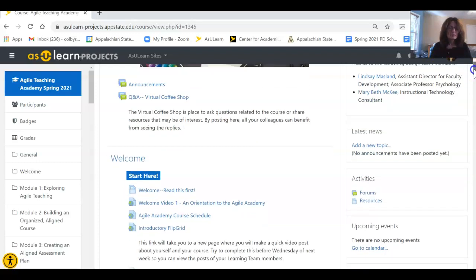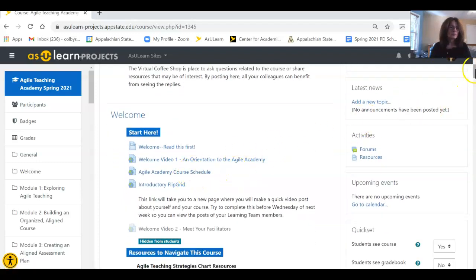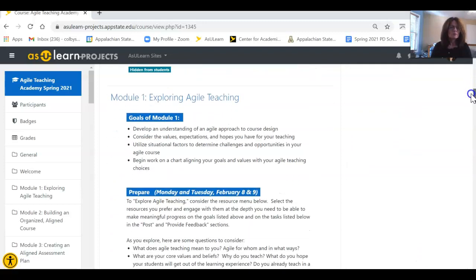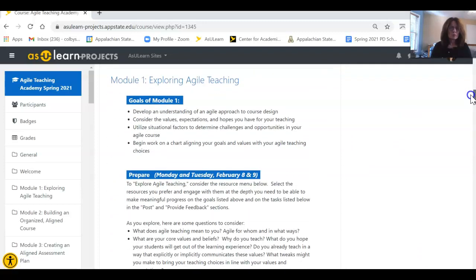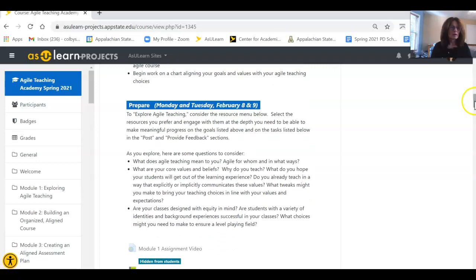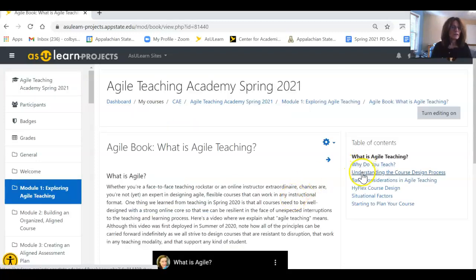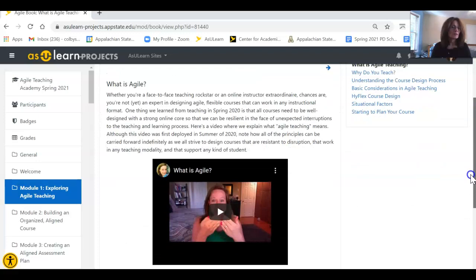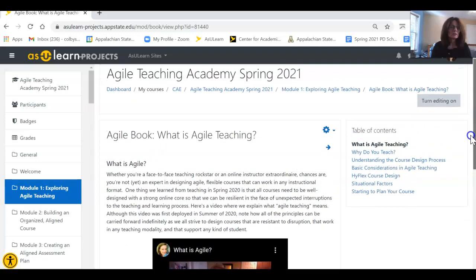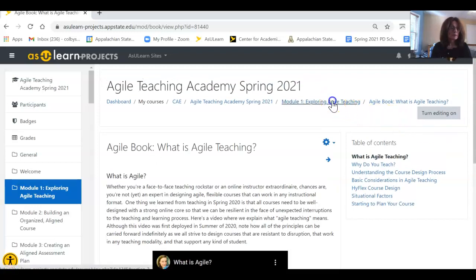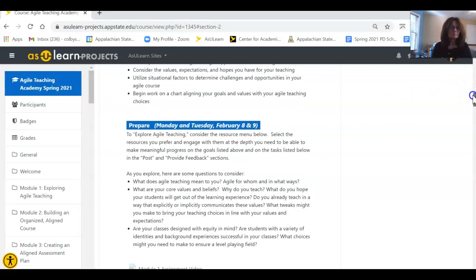So once again, that's our predictable course schedule. That's right here. So you'll be starting with Module 1 Monday, and there's our goals. Here's some ideas on how to prepare and the resources. You'll see that there's an Agile book. What is Agile Teaching Academy? Books can be a very helpful type of resource. You will navigate them over here on the side. You can go into the different topics that make sense for you. You'll see Lindsay Masland has created a video on what is Agile teaching. So that's how you navigate some of those books that we have for each of the modules.